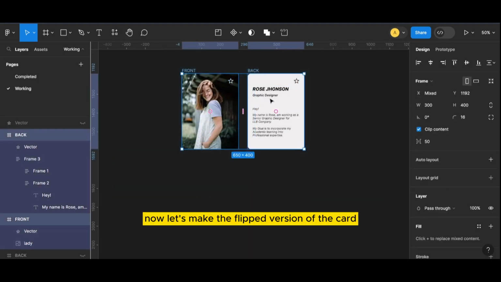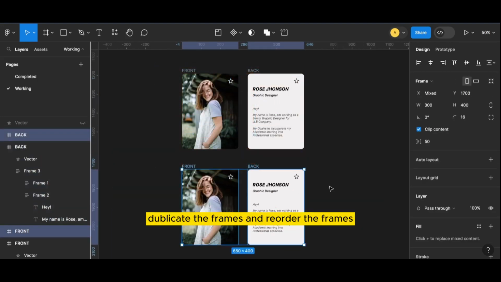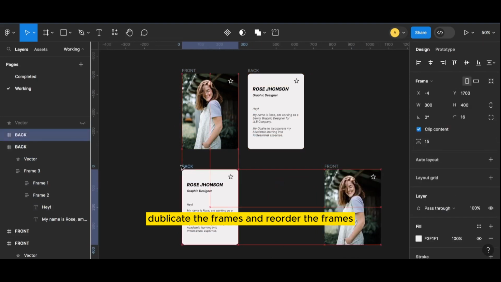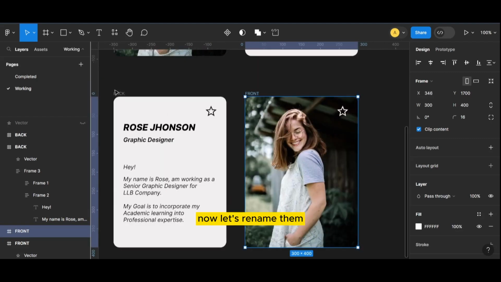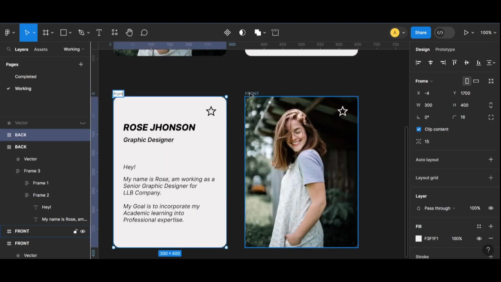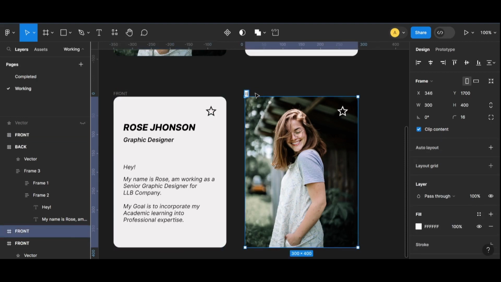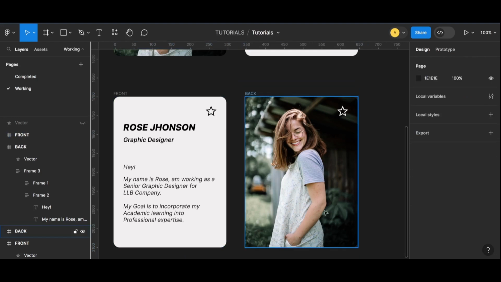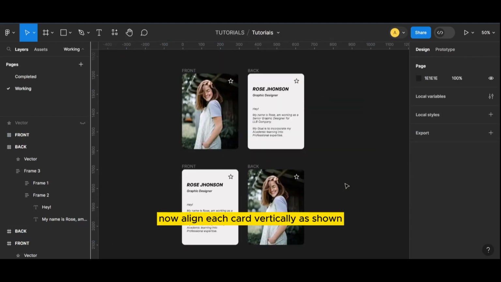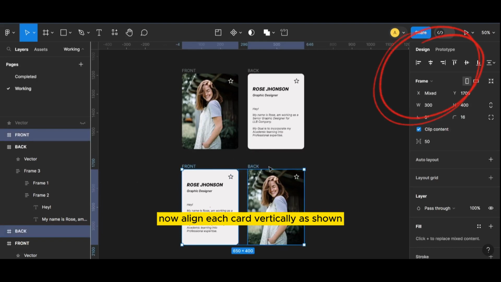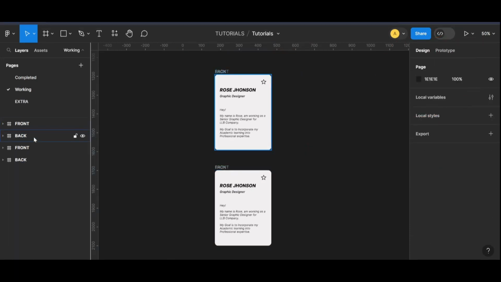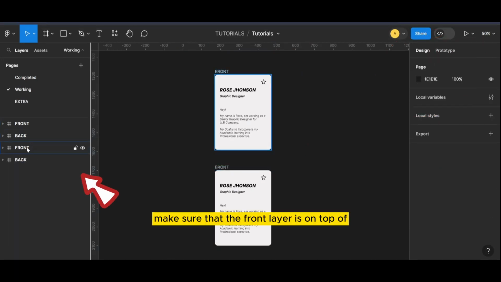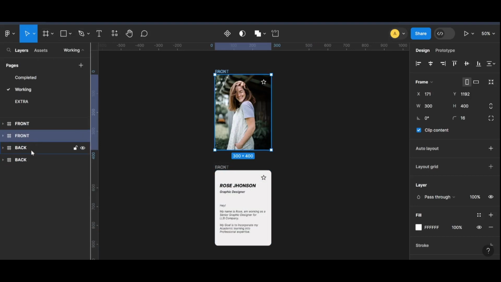Now let's make the flipped version of the card. Duplicate the frames and reorder the frames. Now let's rename them. Now align each card vertically as shown. Make sure that the front layer is on top of the back layer.